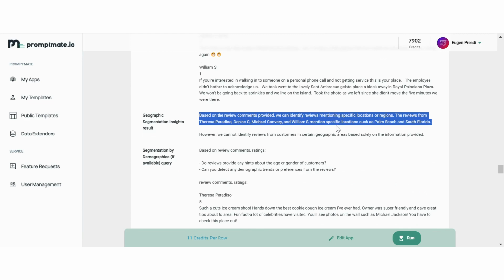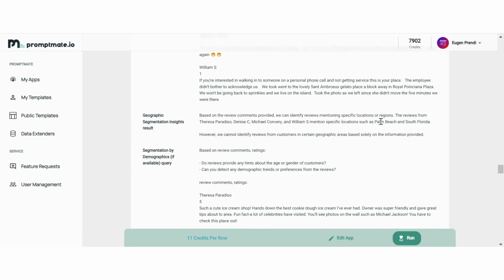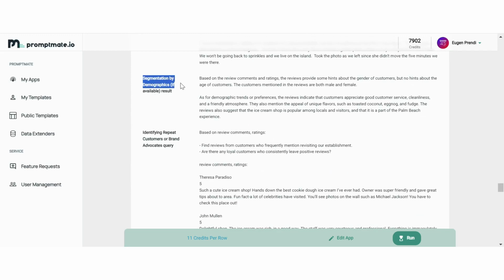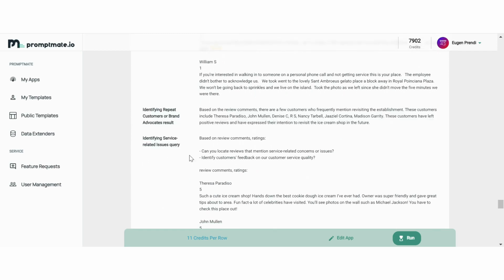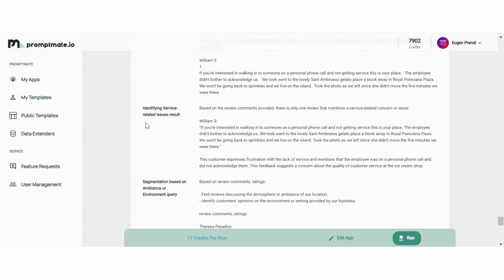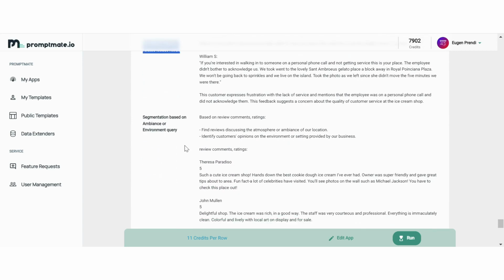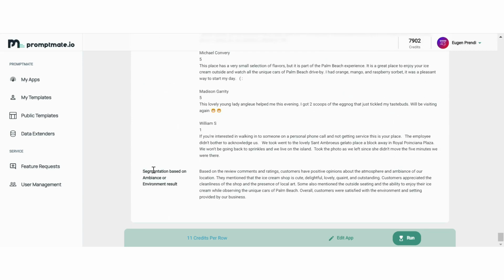But it doesn't end there. It will even do segmentation by demographics when that is possible. It will continue by identifying repeat customers or brand advocates based on the Google Business reviews. Most importantly, it will also identify service-related issues. Finally, it will do a segmentation based on ambience or environment.